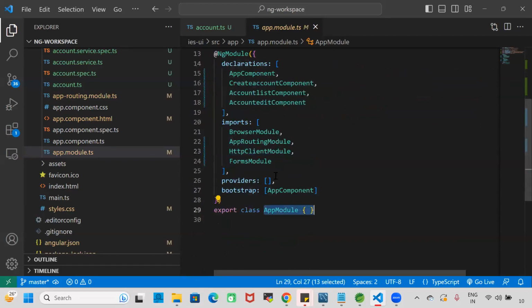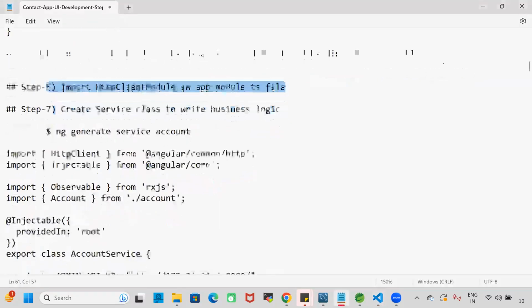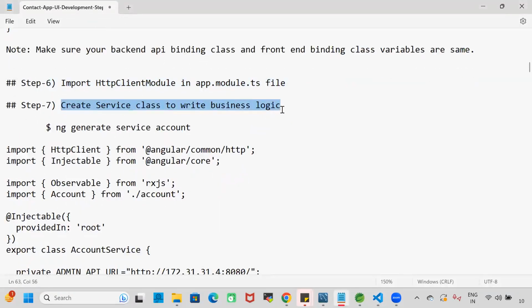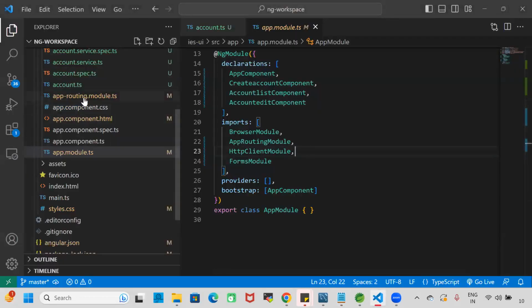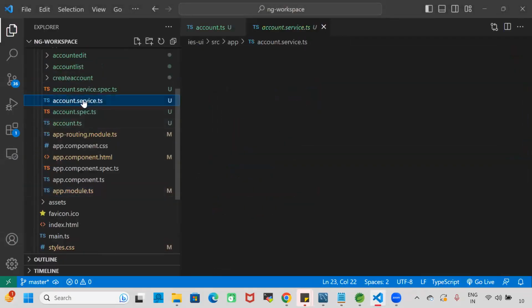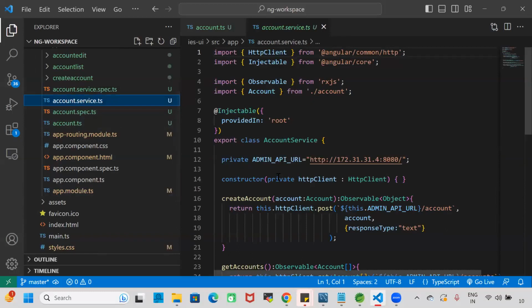So app.module.ts file is available. I injected HTTP client module and forms module. Forms module is used to develop forms with two-way data binding. HTTP client module is used to send the request to our backend application. After that, we created a service class to write the business logic. To create the service, we are using ng generate service account. We created one account service class. You can see account.service.ts. Account service is created.